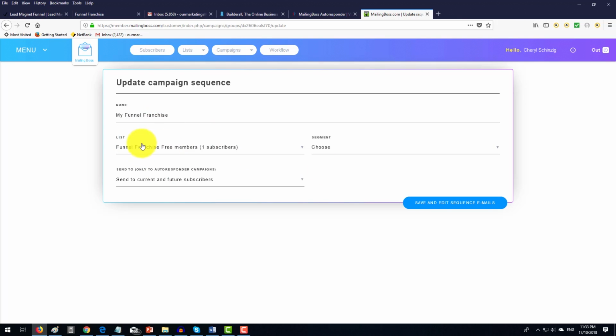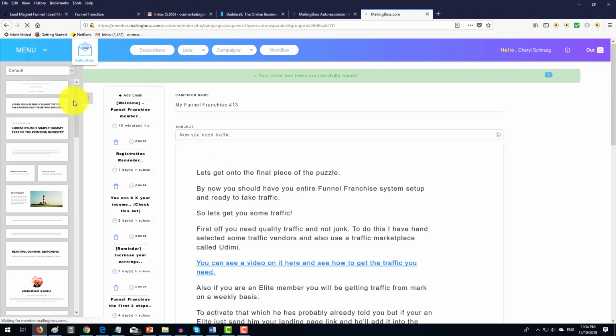Now make sure you change the list. That's really important, or it will not work and the emails won't come out. So change that, click on save and edit sequence. Okay, so here's the email sequences.